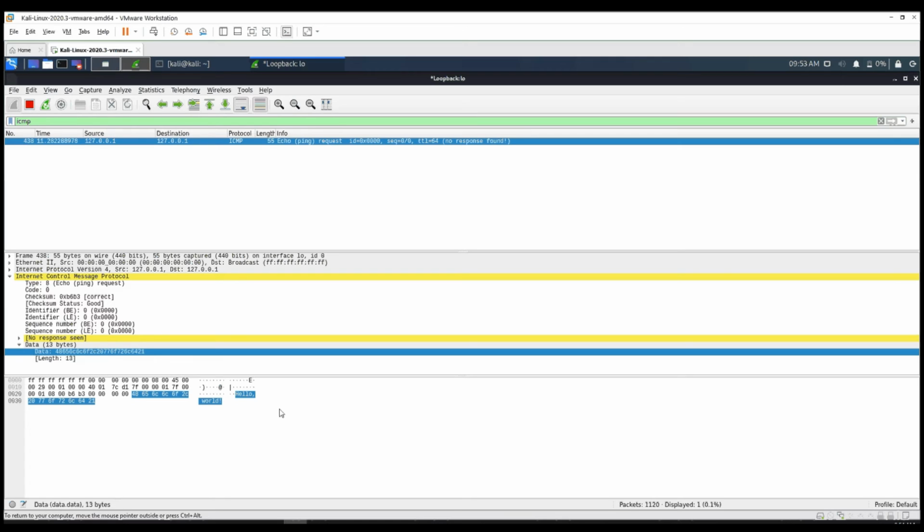So that's just a very simple proof of concept demo about how easy it is to send data in ICMP packets and why non-standard application layer communications are important to understand and analyze.